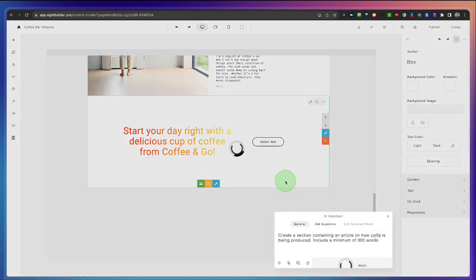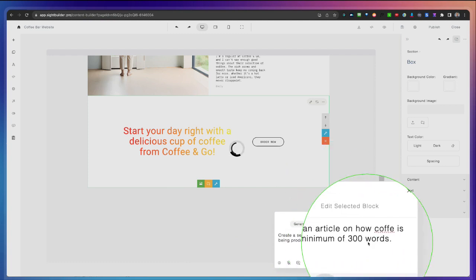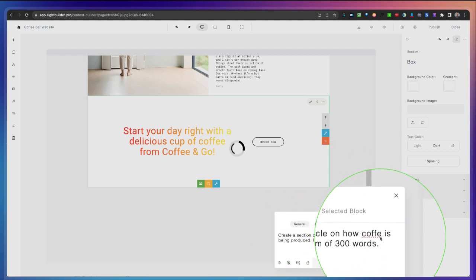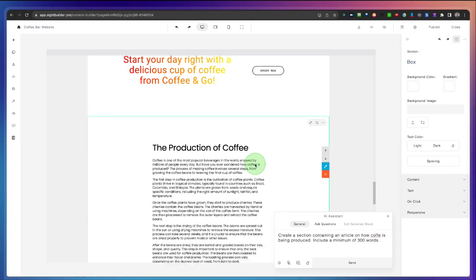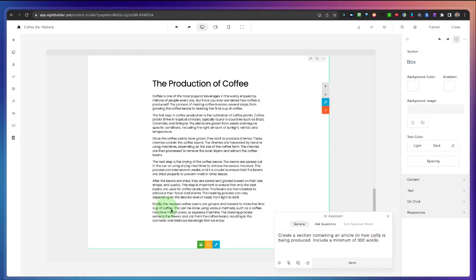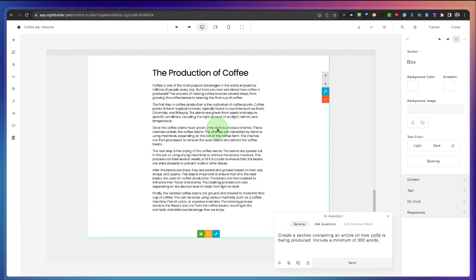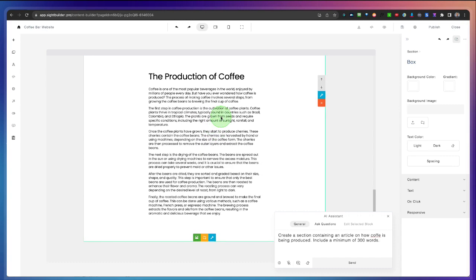Now look at this. When I click send, it's going to add a section below this green section, as you can see in here, where it's going to add a new section. I spelled coffee wrong, but I think it will pick it up correctly. But it will write an article for me. And again, depending on how quick the connection with ChatGPT is, look at this, the production of coffee. It has now added a whole new section here for us, written a whole article on the production of coffee.